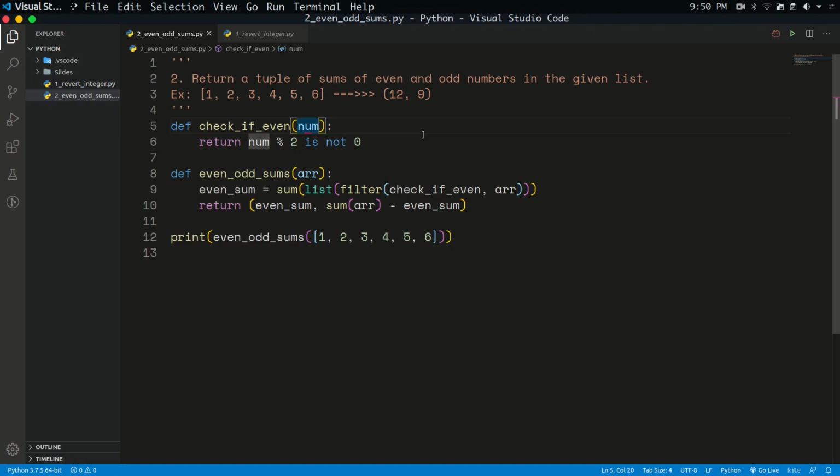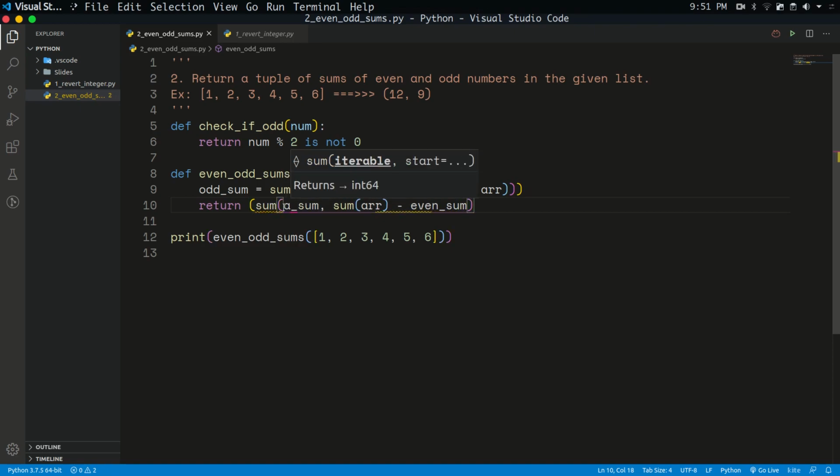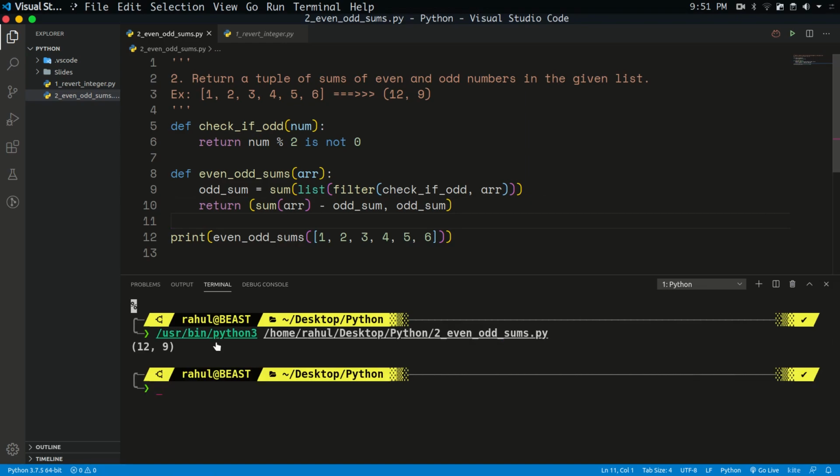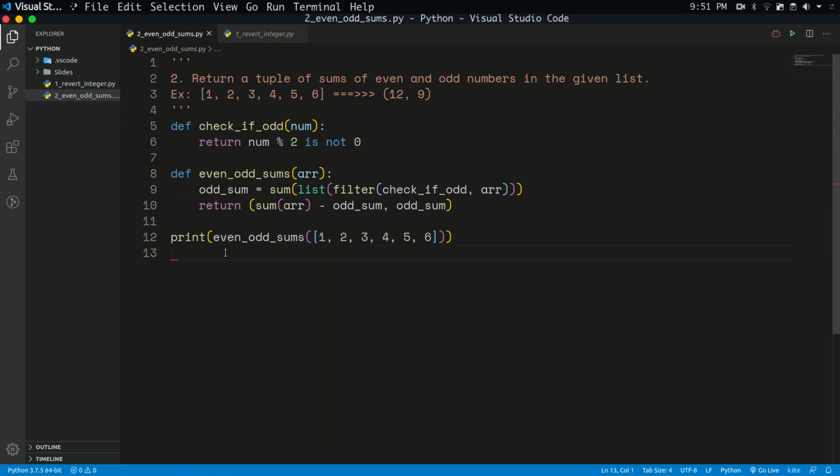Okay, so if at all we are checking is odd, check if odd in here, then I can do that too, right? And I'll get the odd thing there. And I want to pass the sum of the array minus odd sum, and here I just want to return the odd sum. So this is how it works, right? Yeah, 12 and 9. Cool.